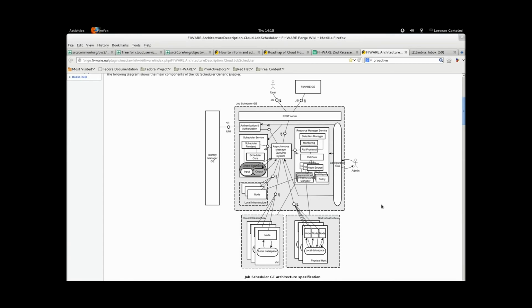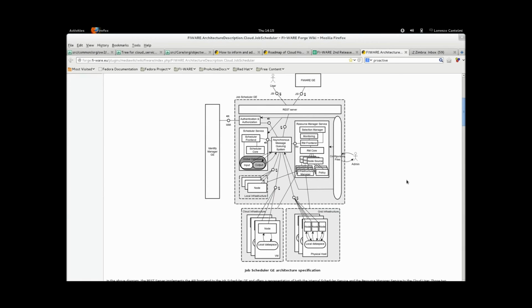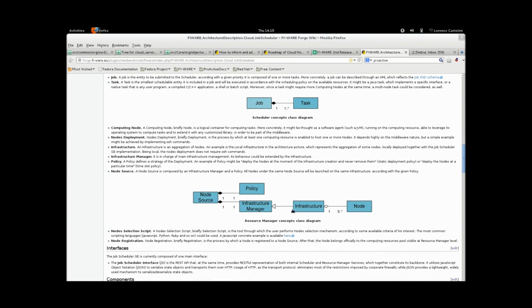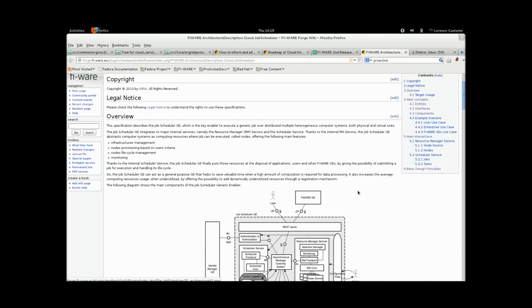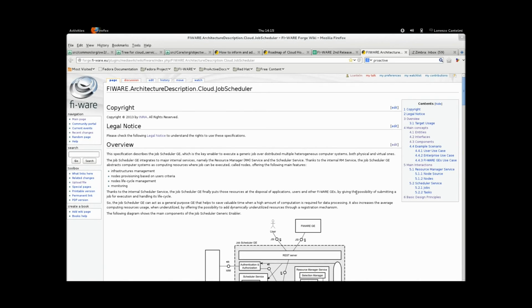Here we go. Now we will deal with the scheduler demo. If previously we saw the resource manager REST API interaction, where basically you could interact with the main entities bound to the resource manager, such as node source, infrastructure, and nodes or policy, now we will see how we could interact with the jobs and tasks entity bound to the scheduler REST API interface.